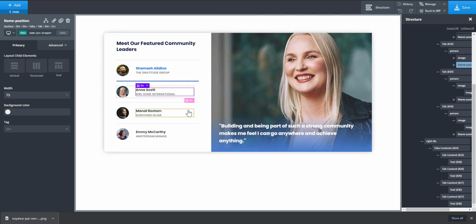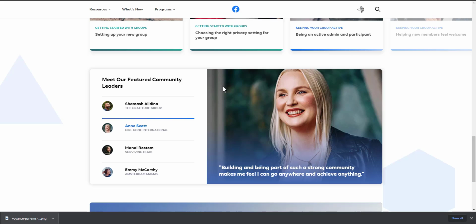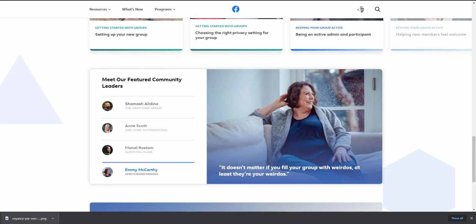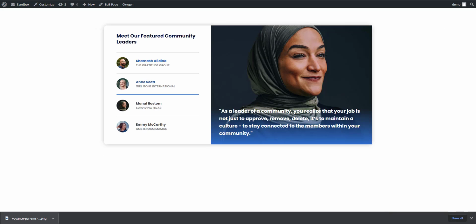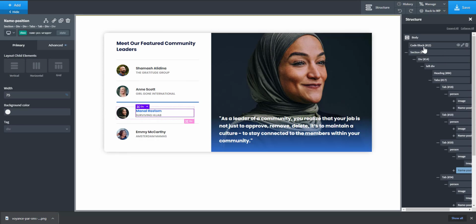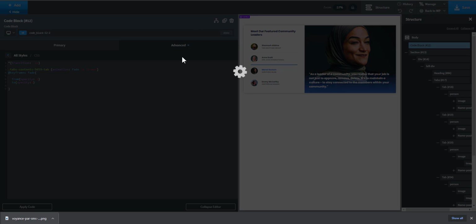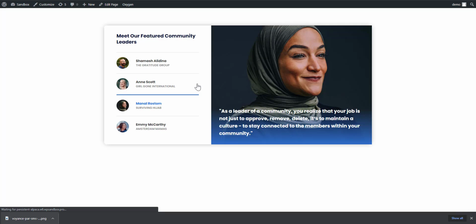Okay, so that's working, but I think our timing is too fast. Let's see. And maybe our opacity also is too much, so I'm going to go back to the code block and change the opacity to something like 0.3, and then our timing should be okay. Let's save that and check out how it looks.